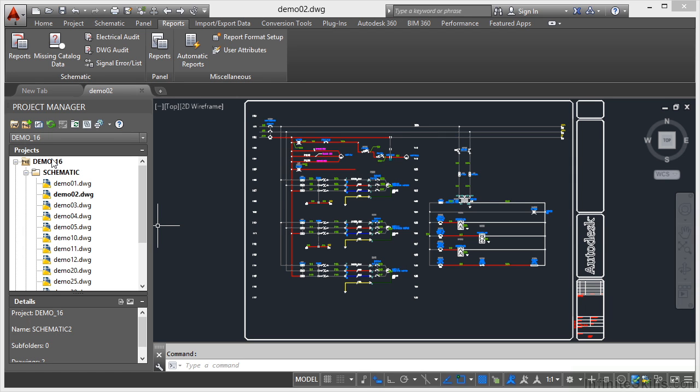We're staying in the Demo 16 project and the schematic subfolder and drawing demo02.dwg. So we're still in the same drawing that we used for the previous video. And as you can see, it's a schematic component drawing. You can see all of the multiple wire buses and the components on the wires themselves.